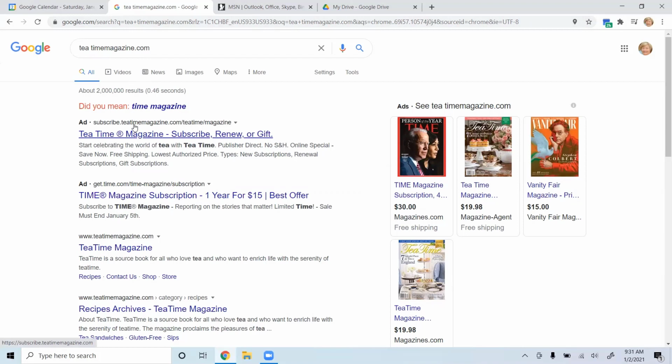So there's subscribe.teatimemagazine.com/teatime/magazine, which will be an ad to get a subscription. But I would go to this one. That one is what part of that site will load up when you click on that? The magazine. What part of the site will load up?